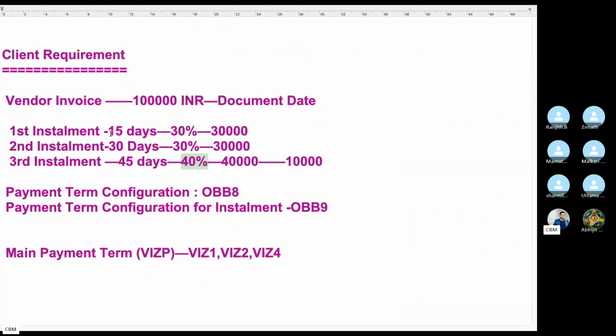Okay, so invoice within 15 days 30%, within 30 days 30%, and within 40 days 40%. And the system will calculate the percentage automatically. For this invoice, the system is calculating automatically. But I don't want to calculate according to the system.